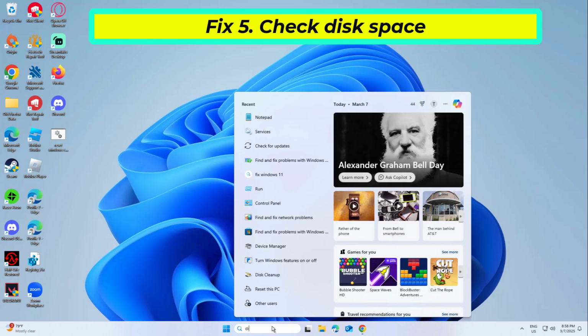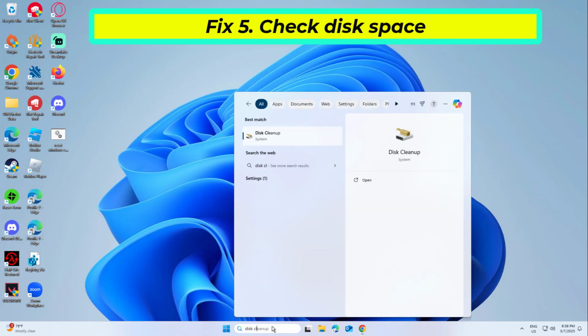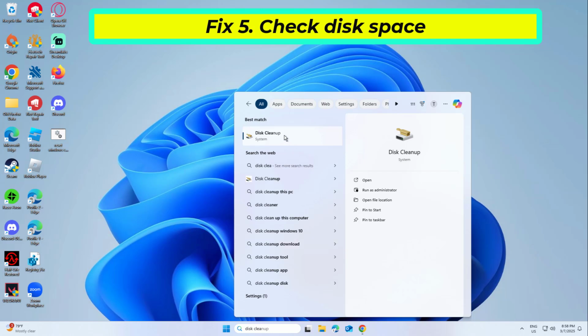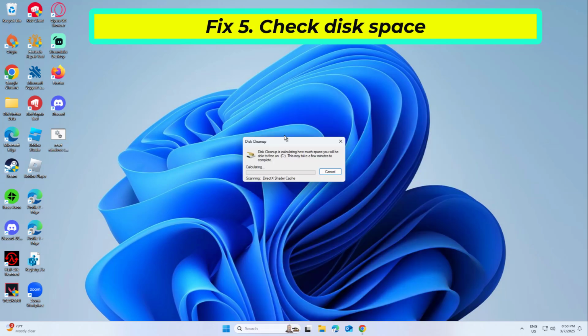Low storage can block update installations, leaving security patches unapplied despite the up-to-date claim. Freeing space can help.